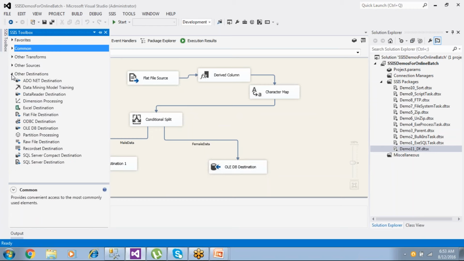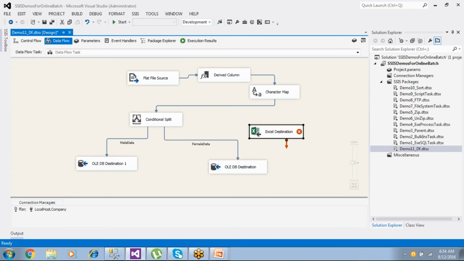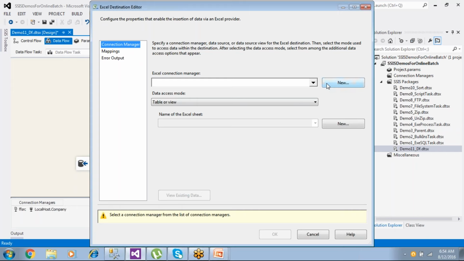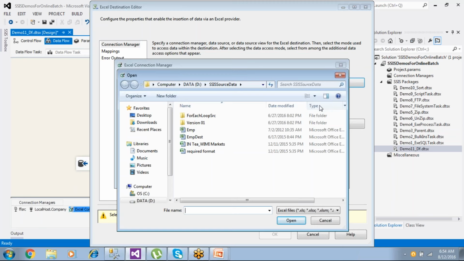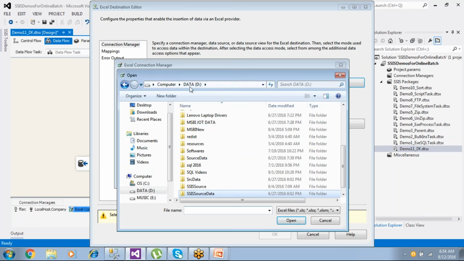So let me go here and take the Excel destination. Take the blue pipe and connect. Then double click on this and go to the connection manager, and you have to choose one file if you have one. Otherwise you have to create it. So go to the drive.